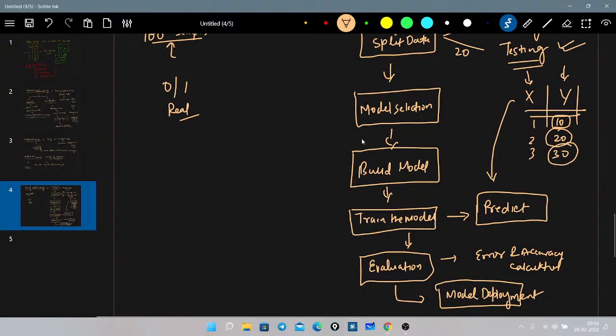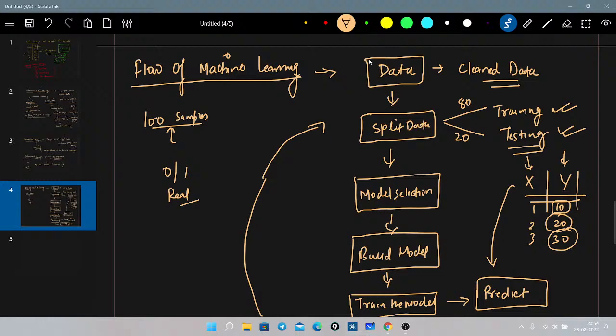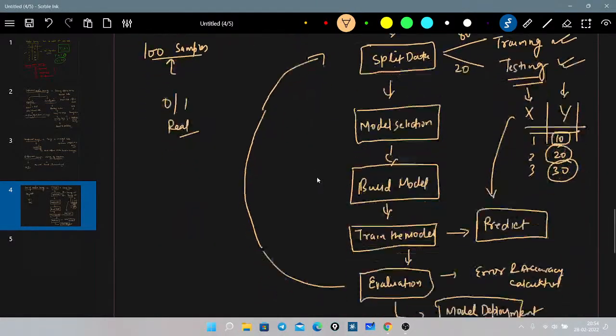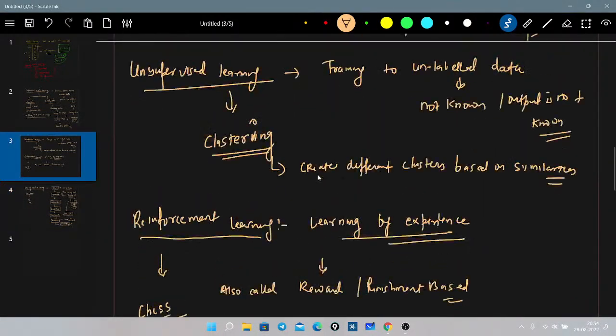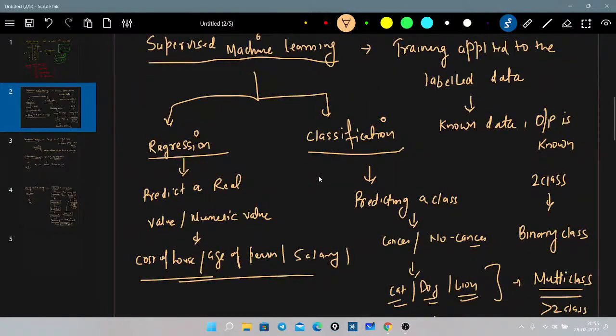And one more thing, if you are not getting a good evaluation, you may have to go to the previous step and check it again. Maybe you are not passing very clean data. Maybe the data is not good. Maybe you have chosen the wrong model. So you have to go back and repeat the process again. So this is the flow of machine learning. Okay, that's the flow. So I hope it's clear to everyone.